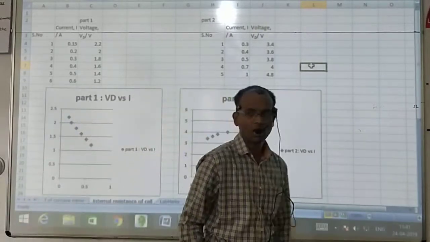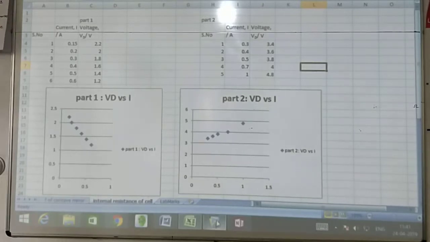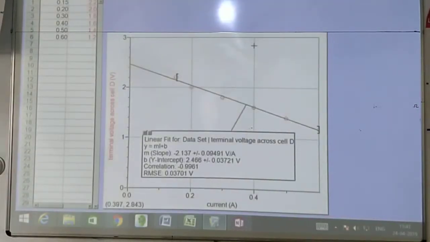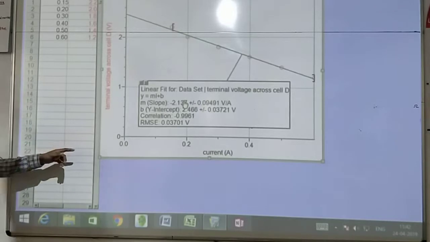Okay, I'll just quickly show you the logger record also. See here. This is the graph 1.